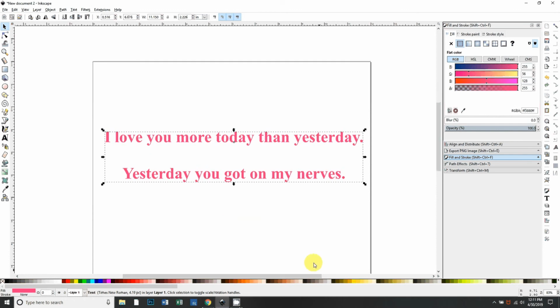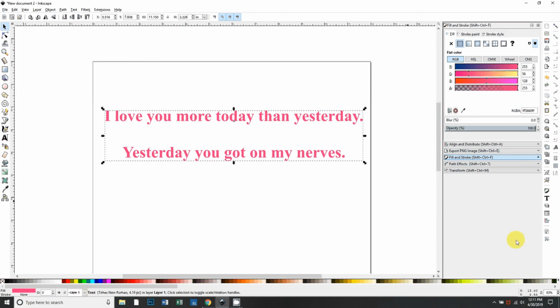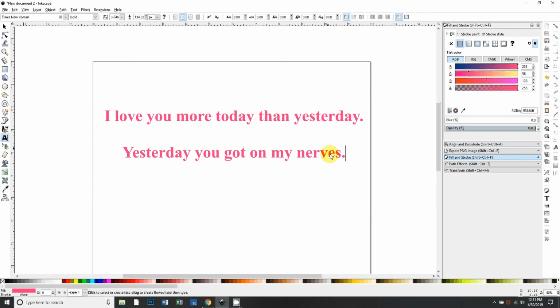All right. So at this point with the selection tool, I can't actually edit the text, but to edit the text, I go click back on the text tool, and now you see I have my flashing cursor again, and I can edit my text at this point.